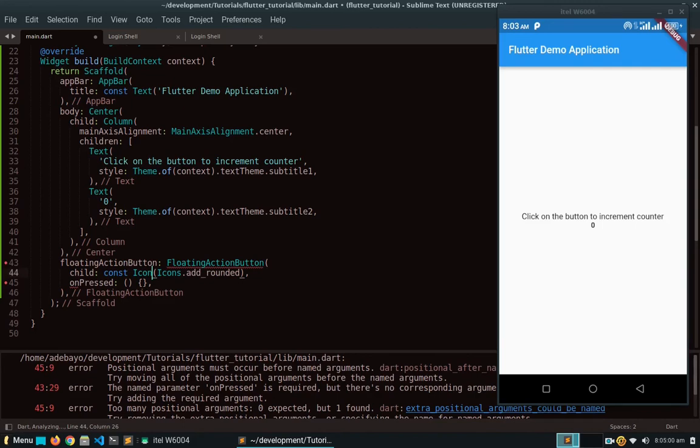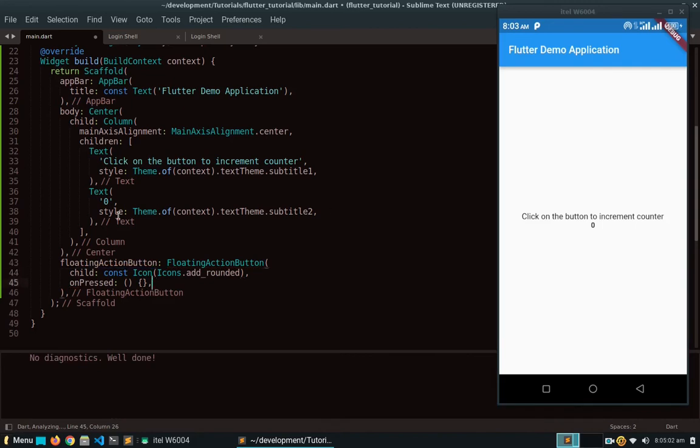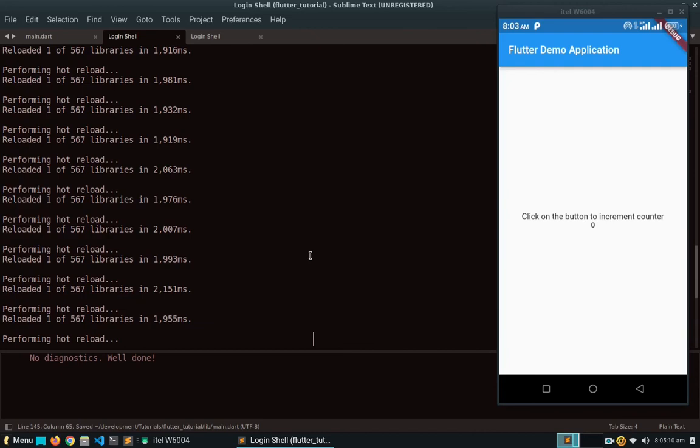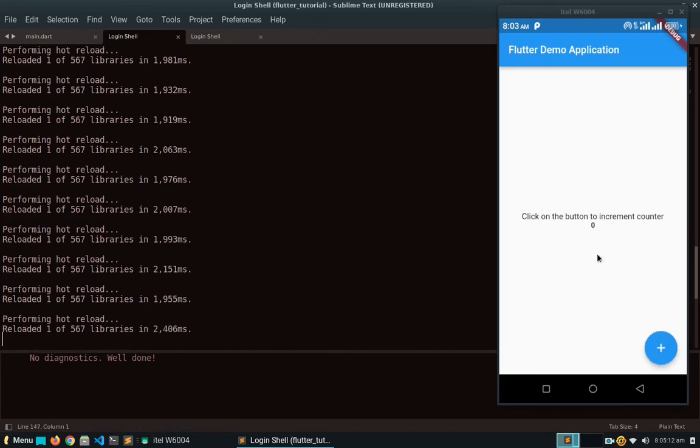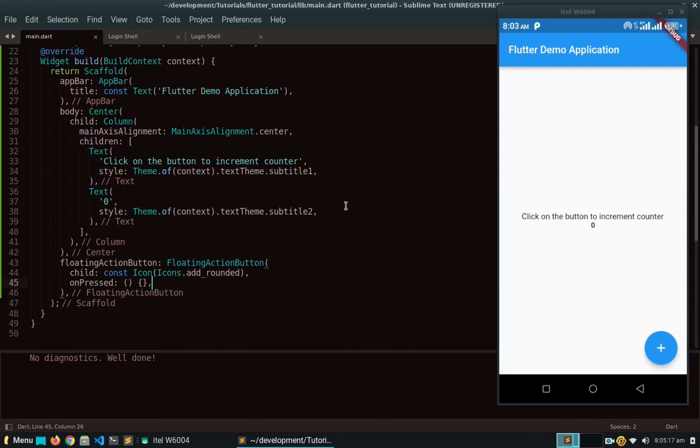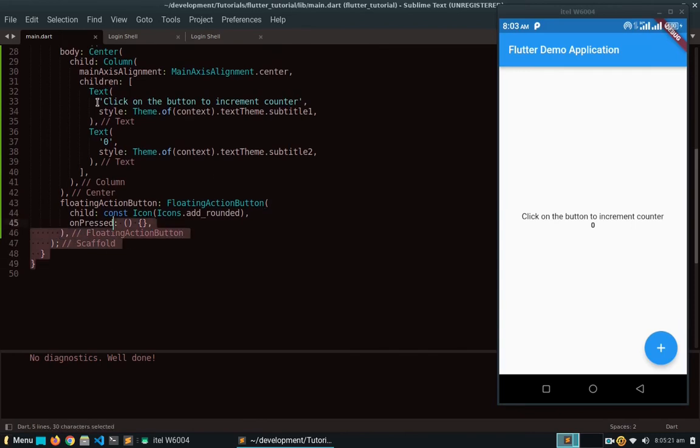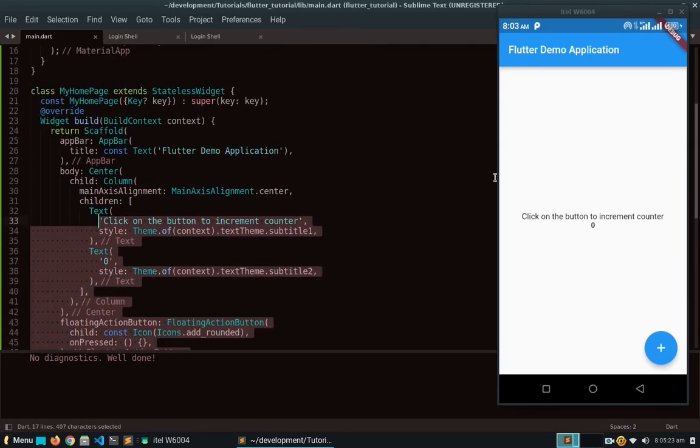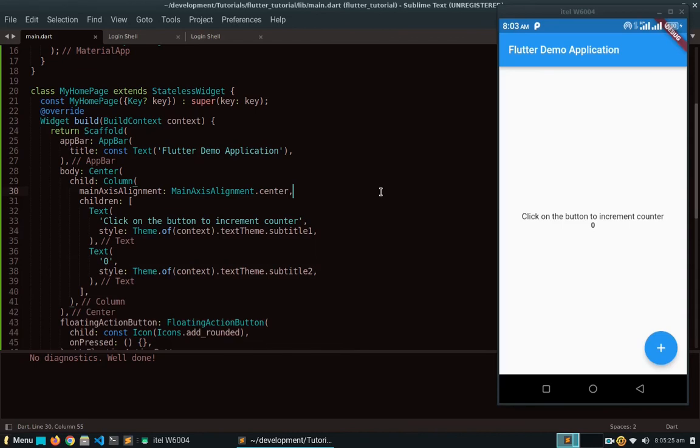And so what onPressed is going to allow you to do is, whenever this button is clicked, perform some sort of operation. So if you refresh this now, you're going to get the floating action button showing up here. Now, can you see the process of how you create applications iteratively in Flutter? So in just about 50 lines of code, we've almost replicated exactly what they had in the original.